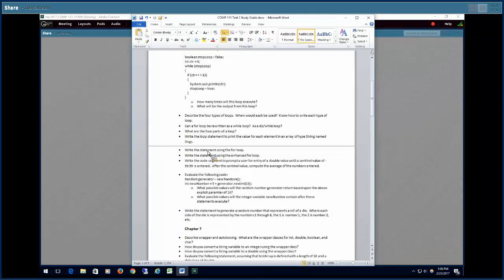And so here we have some different practices. We also ask what loop can be rewritten as a while loop or as a do while loop, or can a for loop be rewritten as a while loop or as a do while loop. So you want to look at those and go, can I do that? Is that possible?